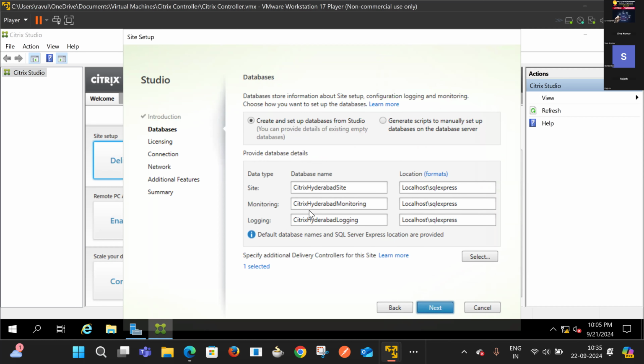Then databases, we have three types of databases. One is the site database, the monitoring database, and the logging database. All the site metadata is going to be stored in the site database. All directory information is going to be stored in the monitoring database. All administrative events for configuration logging are going to be stored in the logging database. Okay. Next.